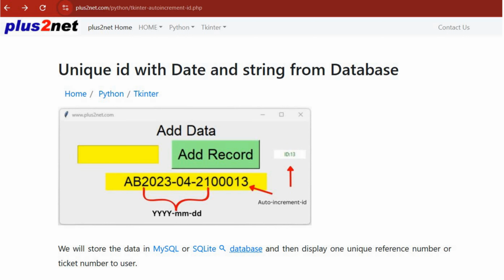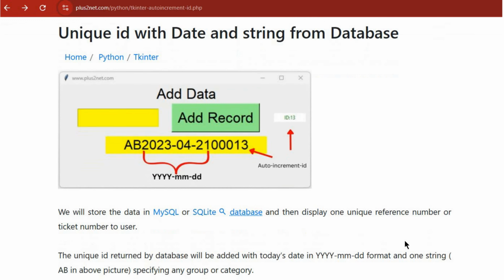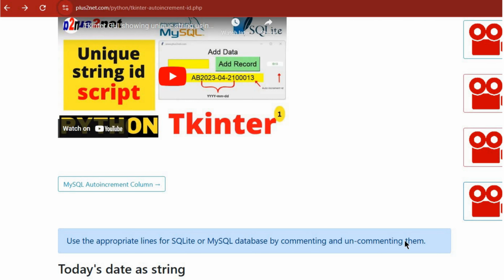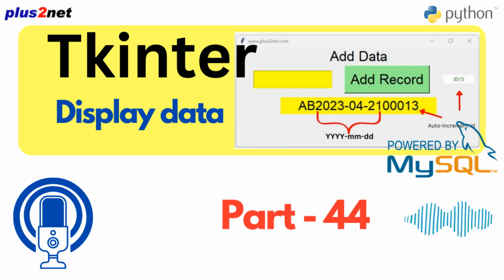Right. So our guide this time is from Plus2Net. It's a walkthrough. We're going to build a little Tkinter app. It takes in a user's name, adds it to our database, and then boom, it makes that unique ID. Ready to jump in? Let's do it.